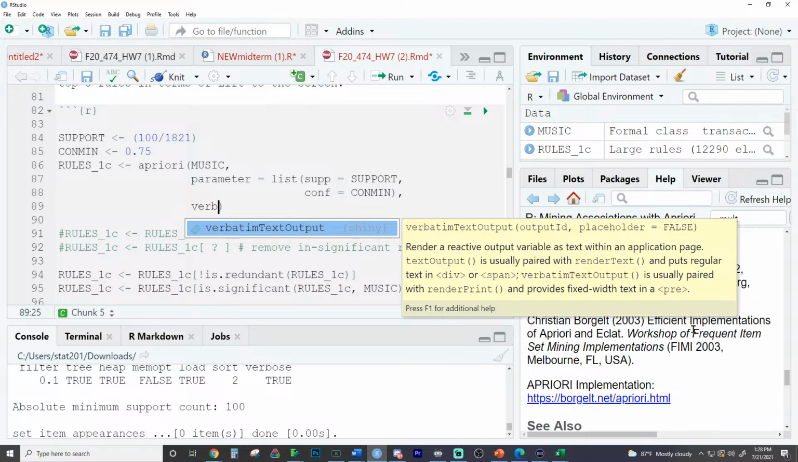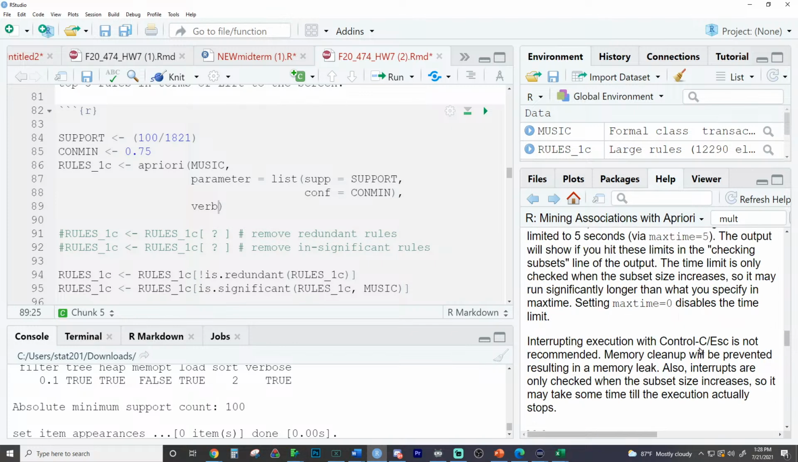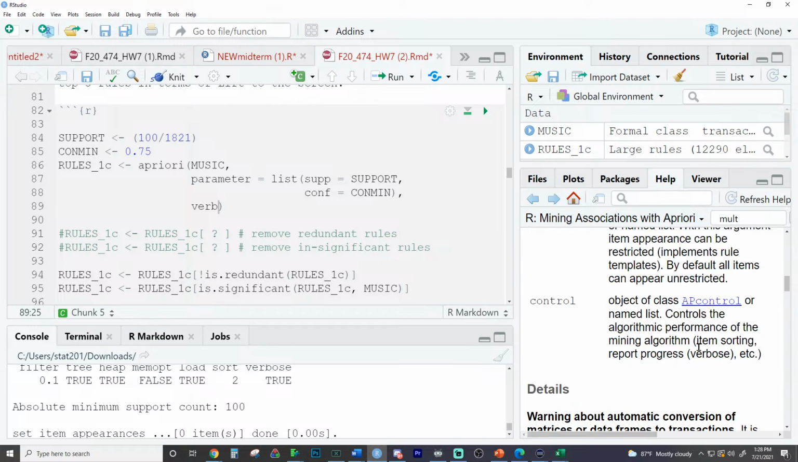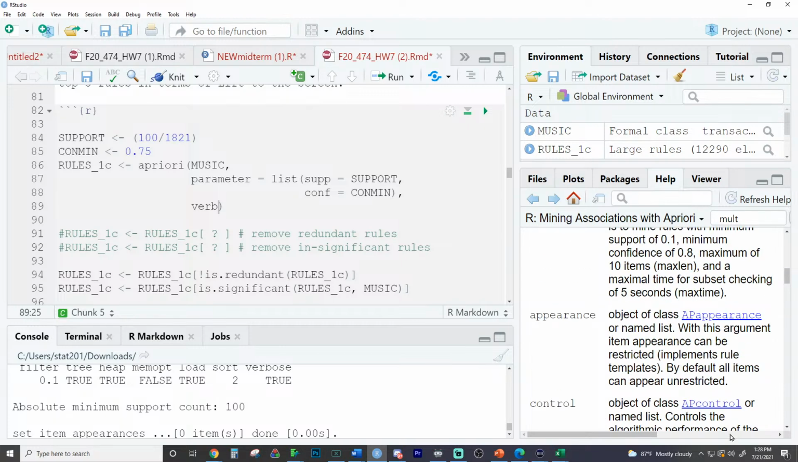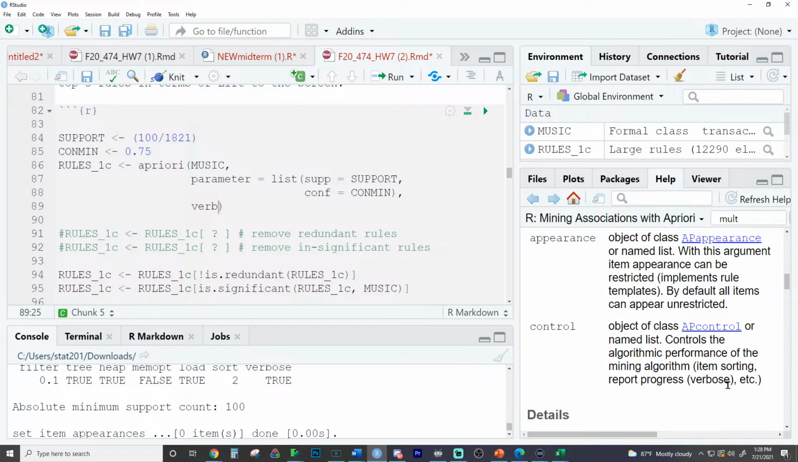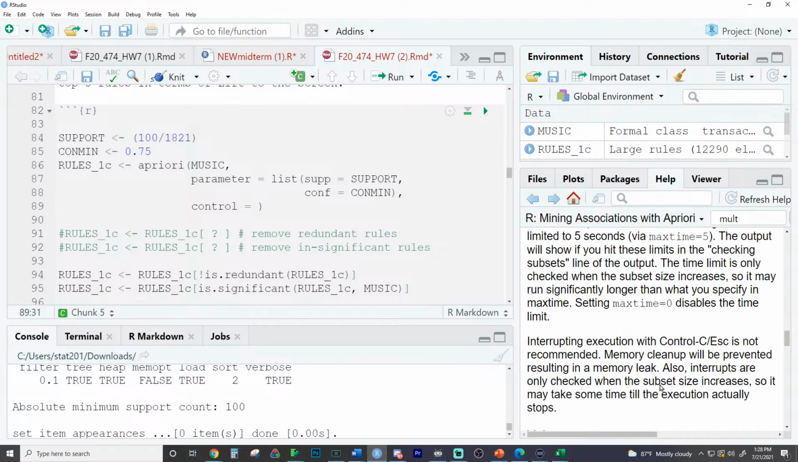It is verbose, unless I'm going mad. Where is it? Control. Oh, it's control. And that's where you handle the verbose. So you have to go control, and then object of class AP control.